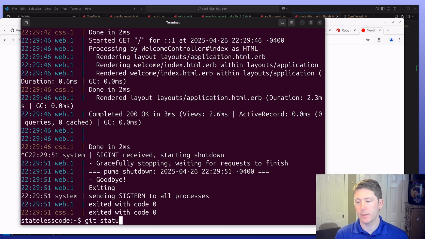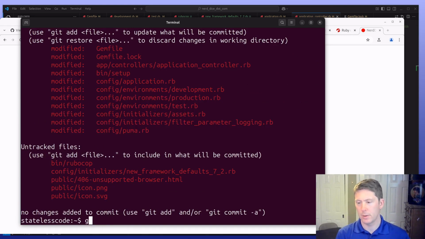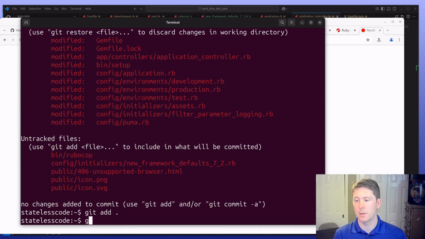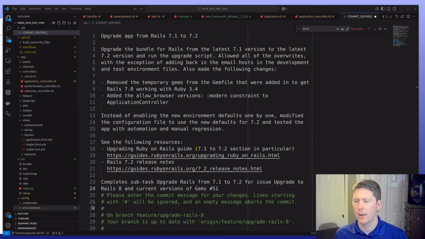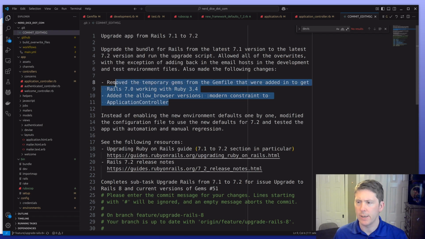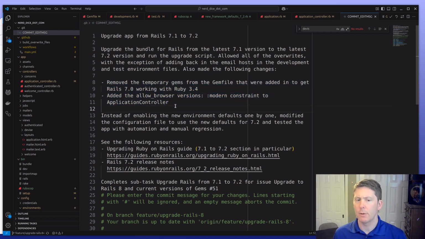Do a git status and git add dot, git commit. Write my message. All right, I've got my commit message here. It's very similar to the one I did to go from 7.0 to 7.1. I did note the changes about the removal of the temporary gems and adding that modern browser versions constraint. So close that.